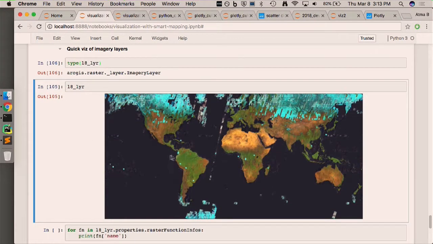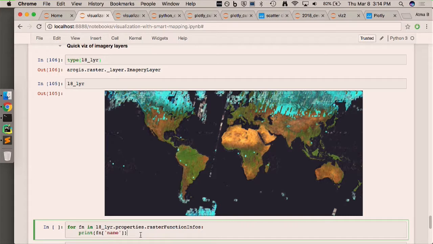When you just query the imagery layer in a Jupyter Notebook, you get an image representation of that. It's just a screenshot of that for you to quickly visualize what it is. And then you can throw it on a map and make it interactive so you can zoom into any extent of your choice and it'll start to render. What we're going to do is explore the concept of raster functions. These imagery layers can have a concept of raster functions.